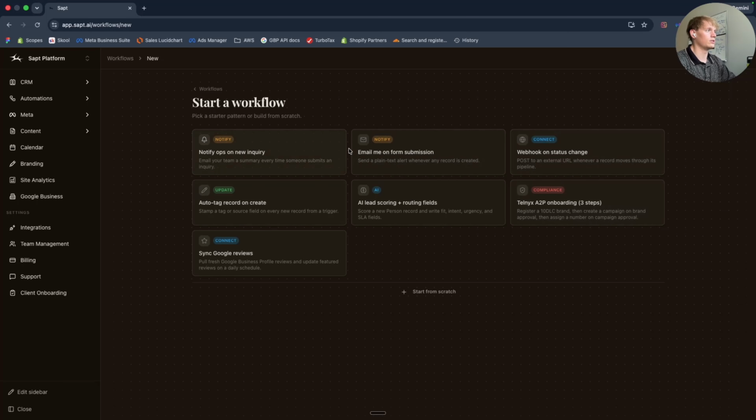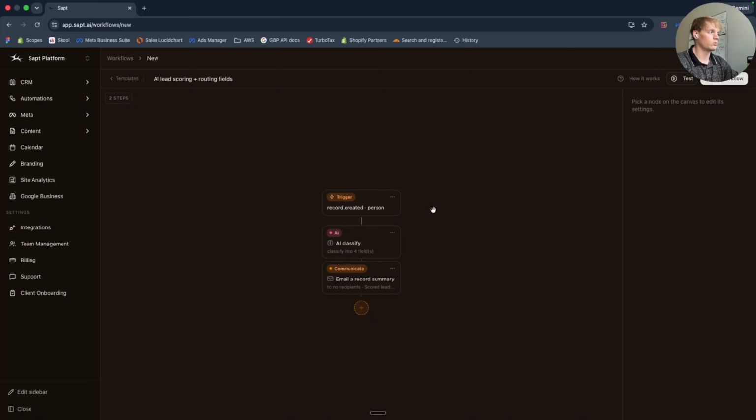So we've got a few templates here. One of the most common ones that we're gonna be using is just AI lead scoring plus routing. So let's say we're capturing some information about a lead, and maybe we ask for a monthly ad spend for marketing. So we're gonna go ahead and click on this, and we're gonna see we're defaulted with three simple blocks.